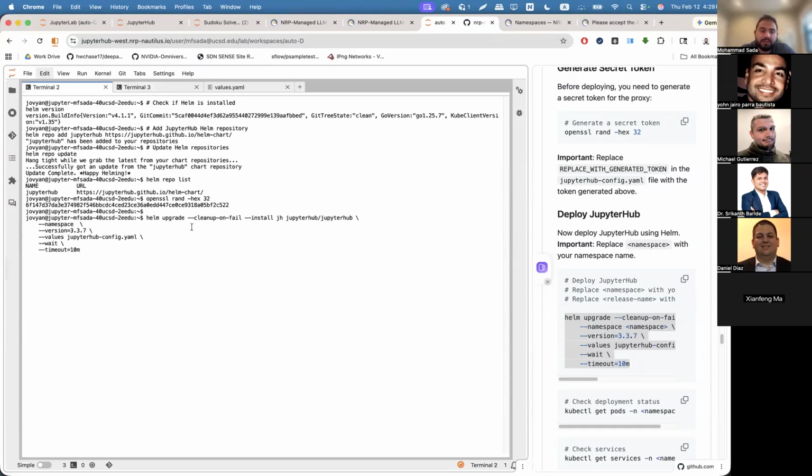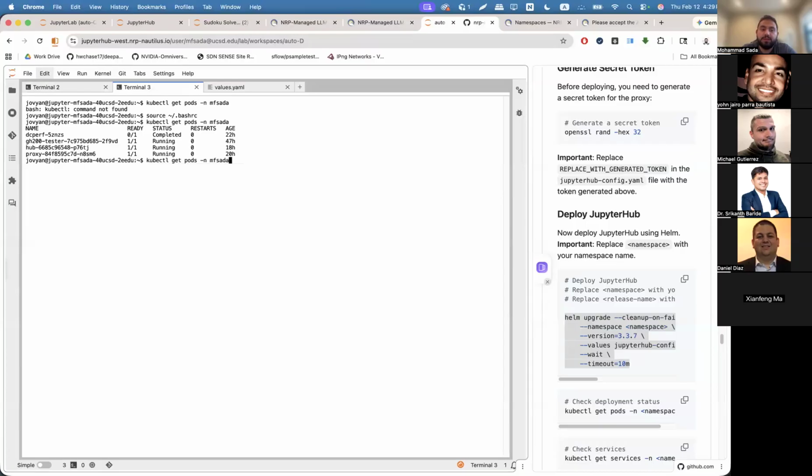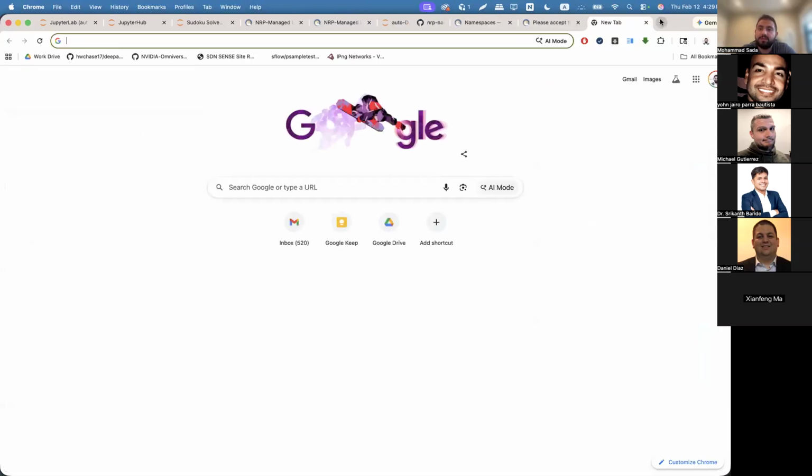So I'm not gonna run this command in namespace mfsada because that will upset it. I'm gonna install it in a namespace that doesn't have Jupyter Hub. So remember yesterday we used mfsada-dump. You can see here from 17 hours ago I was testing out this Jupyter Hub inside of it. Now I can test in a different namespace.